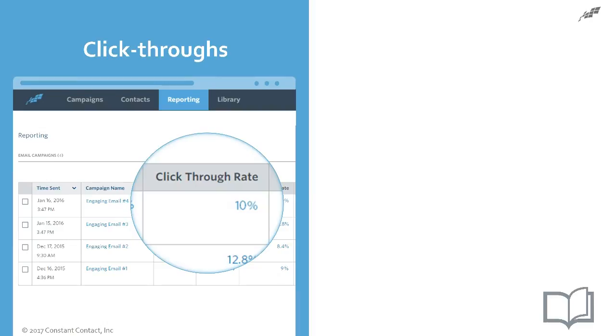Now let's look at click-through rates. You'll also know whether your audience was engaging and if they find value in the information you're sending. You'll know who clicked on your link and took the action you requested. To improve your click-through rates, here's some strategies.